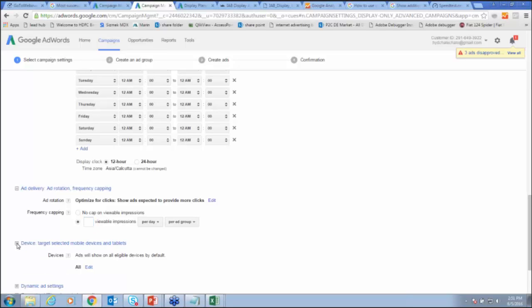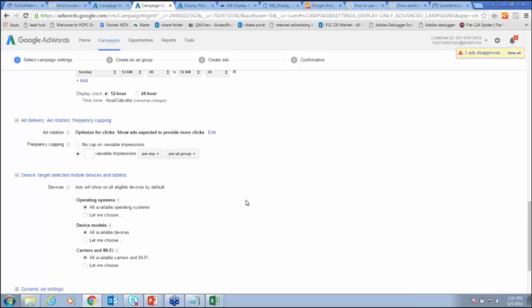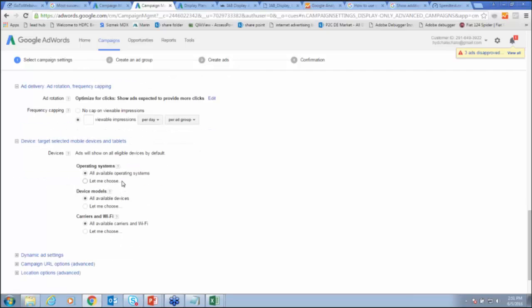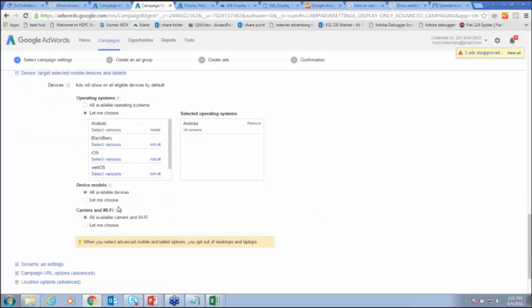So this is then device target selected mobile. If you want to select any specific operating systems, let me choose. If you want to show it only on Android, you can double click here and add all Android versions. What is the utility of this? It comes into the picture, for example, when you have an engaging ad or a different kind of ad which works on a specific kind of operating system only. In that scenario, it plays an important role.